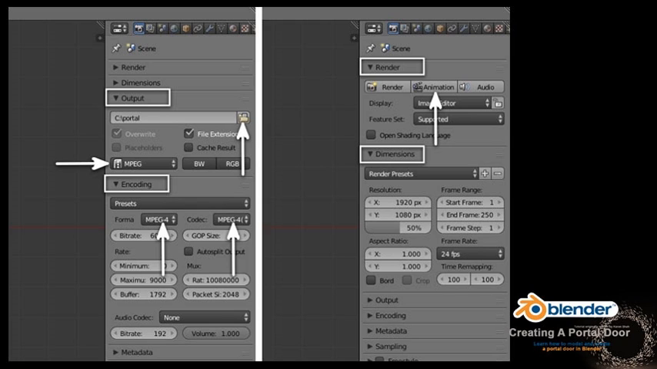You can set the resolution of the video or image in the Dimensions panel. Finally, press the Animation button in the Render panel. Locate the rendered animation and play to see the result.